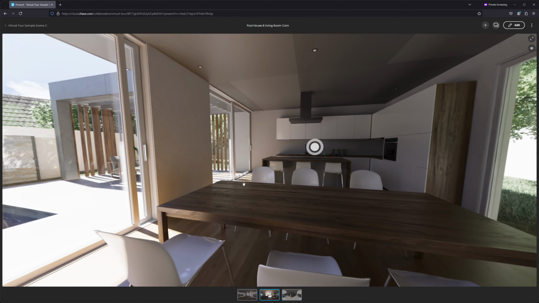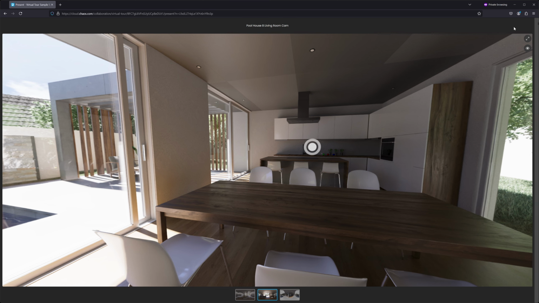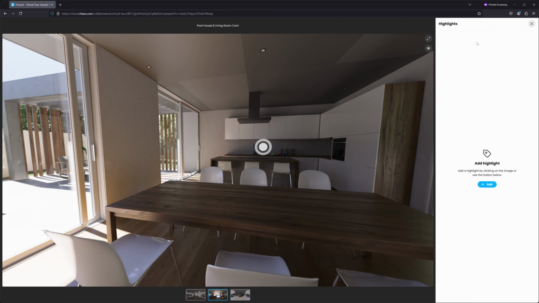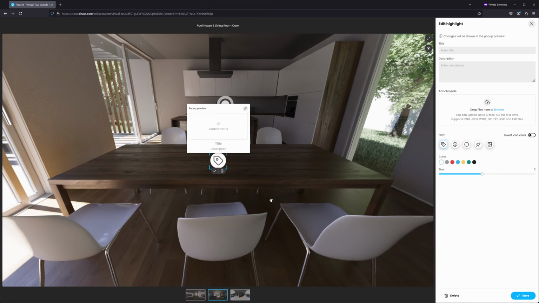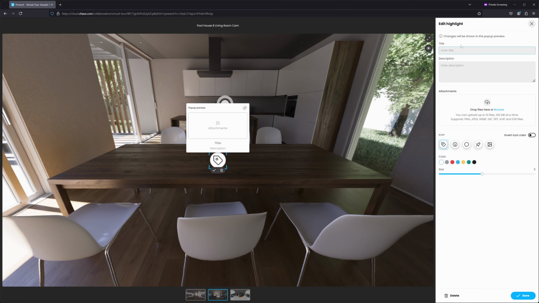Now, additionally, what you can also do is, if you go under edit here, you can also place highlights. So we're going to place a highlight on the table here, and we're going to call it the dining room table. In here, you can put a link or some sort of a description or whatever. We're just going to put a proper description in here, right? And then we can also put an attachment here to be displayed in this sort of area you see right here.